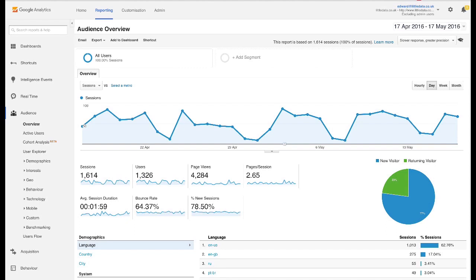Metrics. We're going to take a deeper look at Google Analytics, what it can do for you, and explain some of the key reporting features. So this is the audience overview screen for our own website, Little Data. And this is the first screen you're going to get to in Google Analytics.